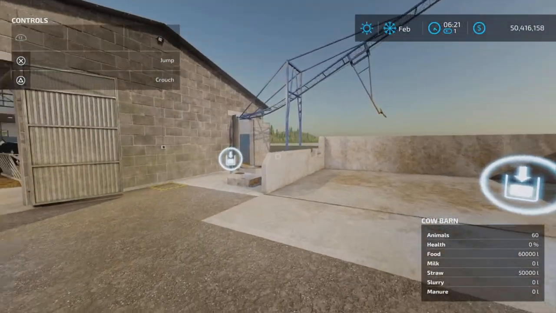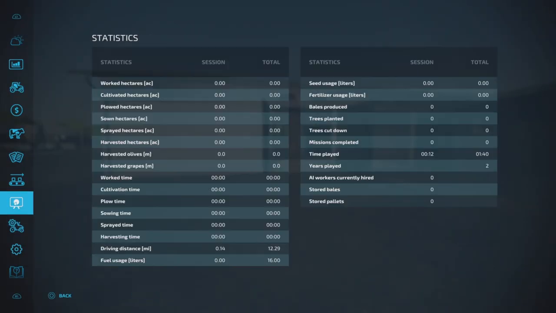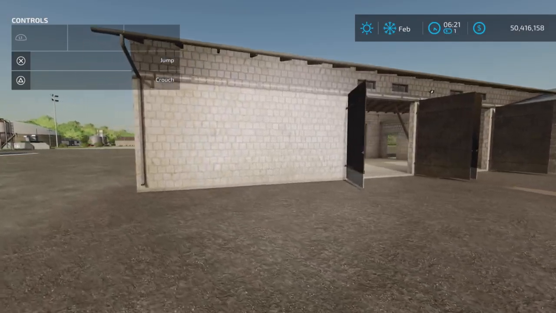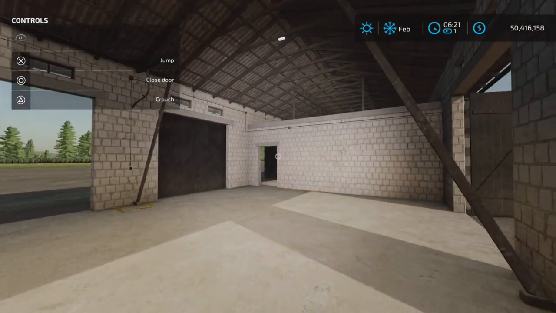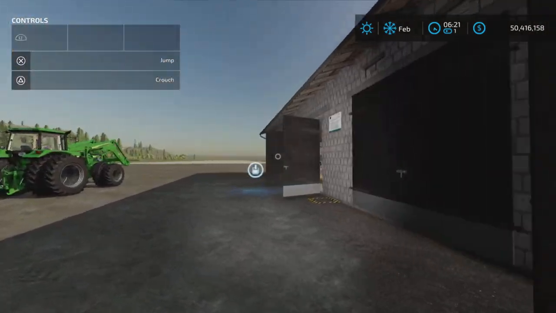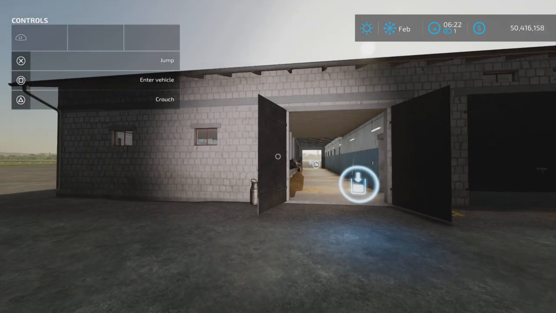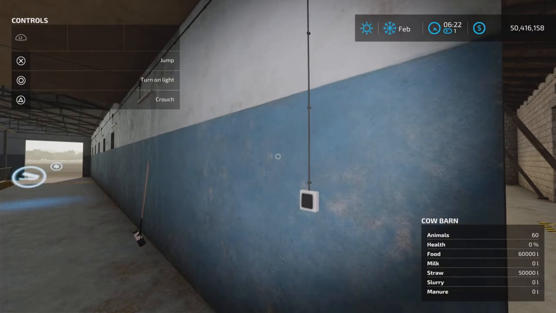Right, so, milk? That's a great question. Let's take a look up here. And yes, there is a milk capacity. Straw is 50,000 liters. Food is 60,000 liters. Guess we will see where the milk is. I thought I had everything figured out. Apparently not. I've shown that light switch already.